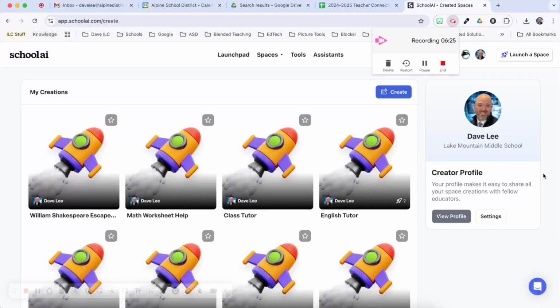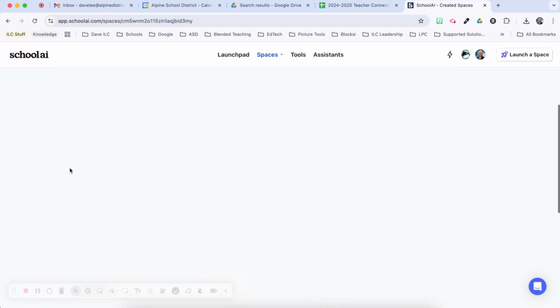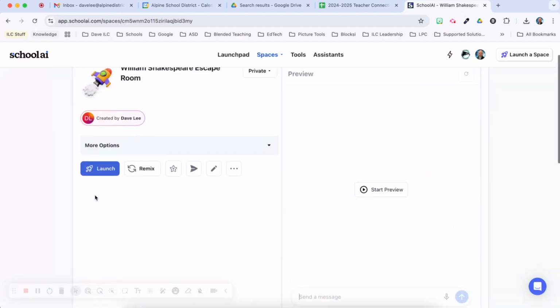All right, so the next thing I want to show you is using an escape room or a scavenger hunt type thing in spaces as well. If I was to create this on my own, I could go to spaces and click create, like before. I've already created this one, so I'll just open it up.